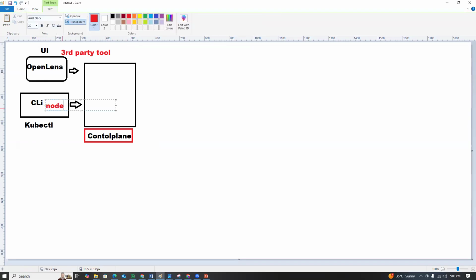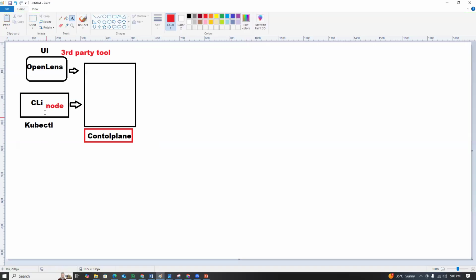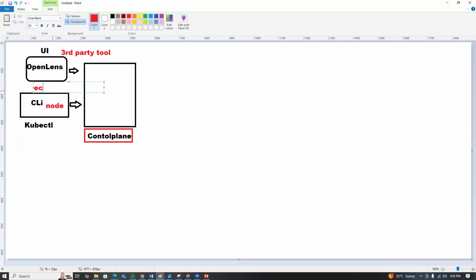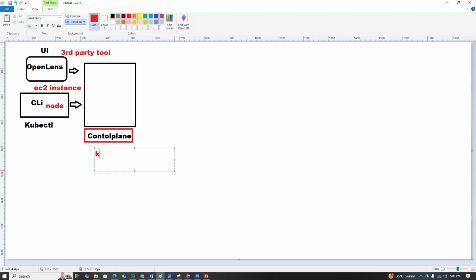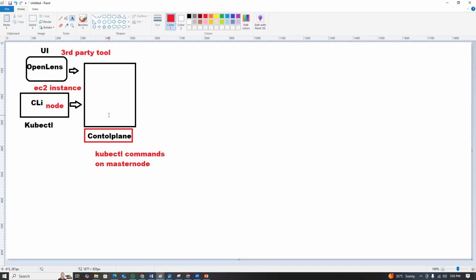This is also a node. Node is nothing but an EC2 instance. So this is an EC2 instance. So why are we not applying any kubectl commands on the master node? This is the master node, right? That's the reason. If something goes wrong, the entire Kubernetes architecture will go wrong. So we will not apply these kubectl commands on the master node.